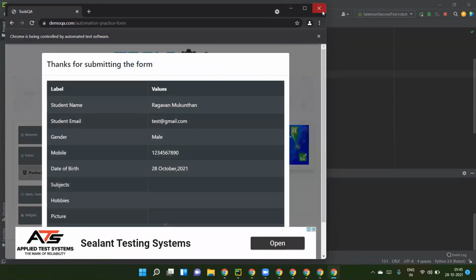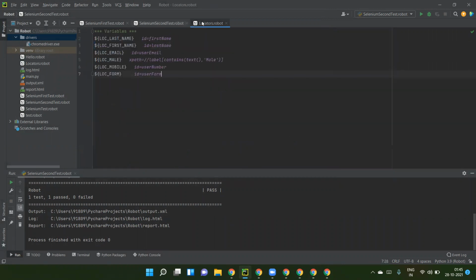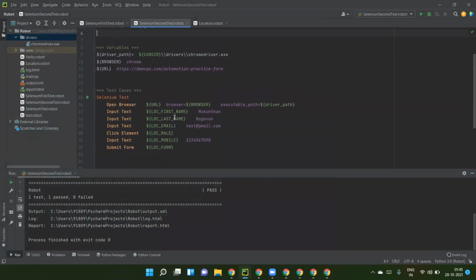Yes, so we got it. This way you can write your different sections inside a different robot file and import that using the keyword called resource, so that you will have modularity. For example, the locators will be in a separate file, so that you can share it with other people or update it in a different location. And here we have used the Chrome driver and we have used the current directory to point out our current project directory. And that's all about this video.